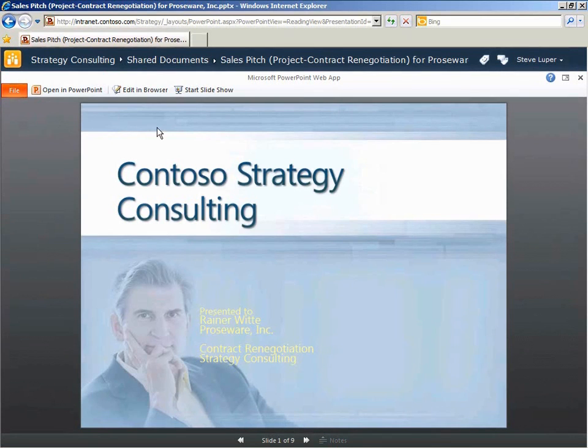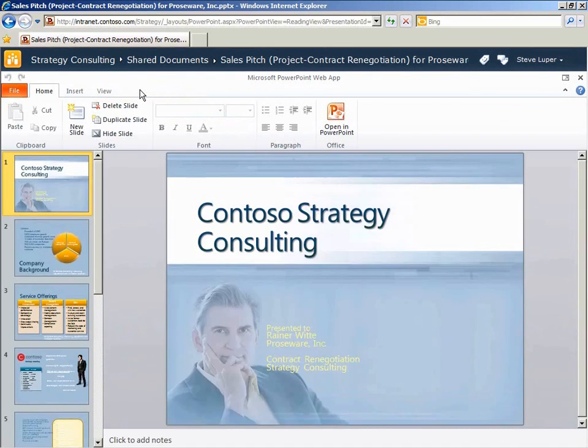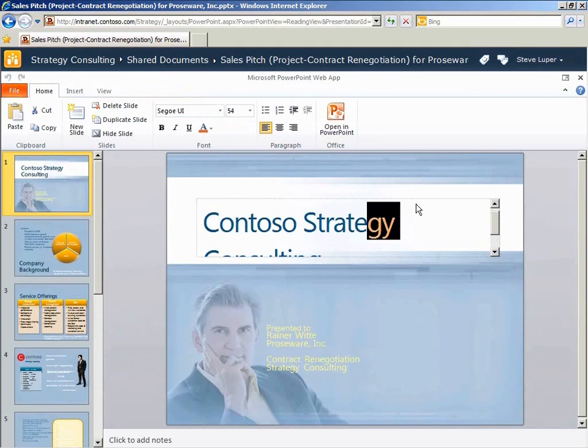Furthermore, I can click the edit button and make changes right here. So this is a great boost for my productivity. I can use this document almost in its entirety. And when I close the deck, SharePoint even saves it back up on the server.